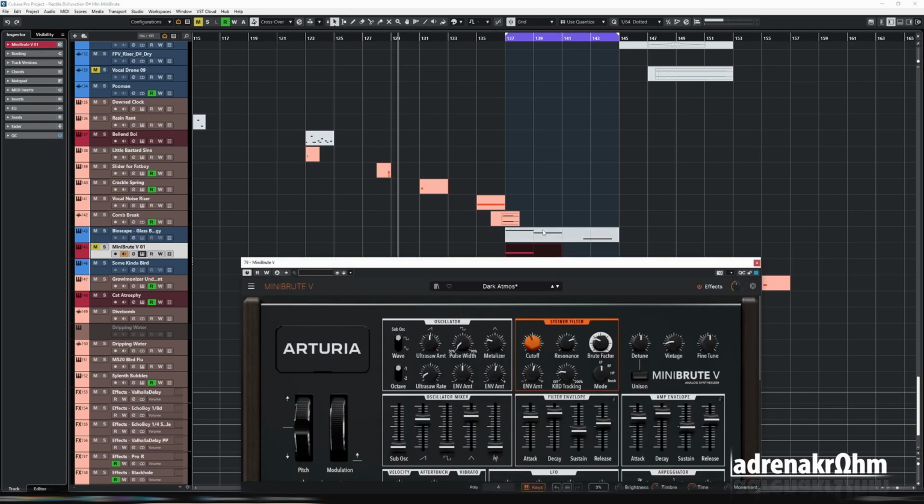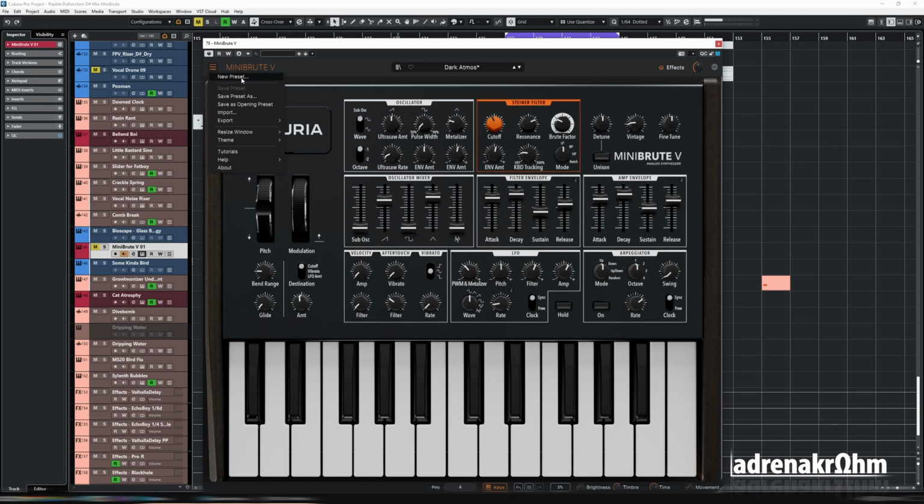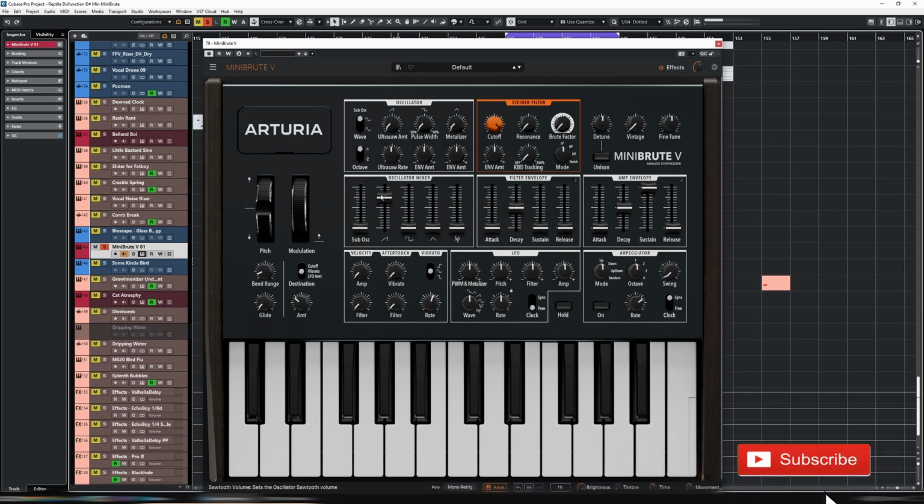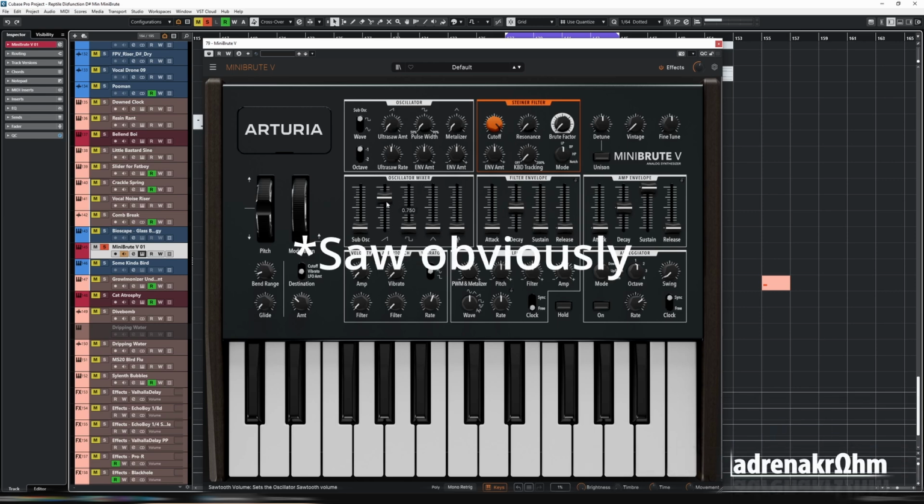So here it is on screen. Let's create a new preset, an init patch essentially. And like all good patches, it's actually very simple to make. So the first thing we want to do, if we go to the oscillator section here, we currently have the triangle up, which sounds like that. And let's just play with the filter because it's an awesome sounding filter.